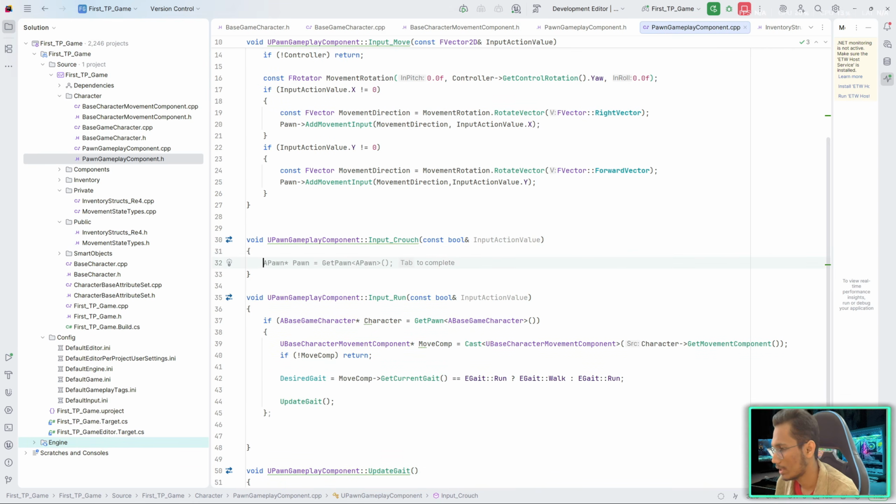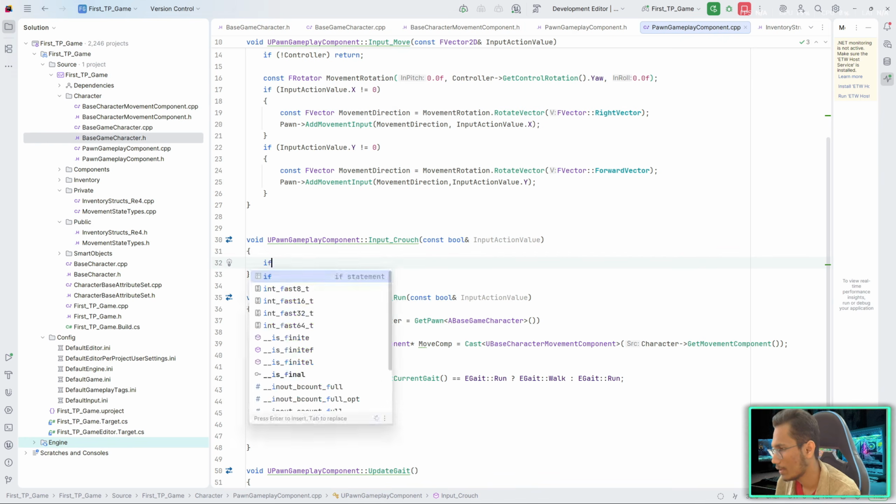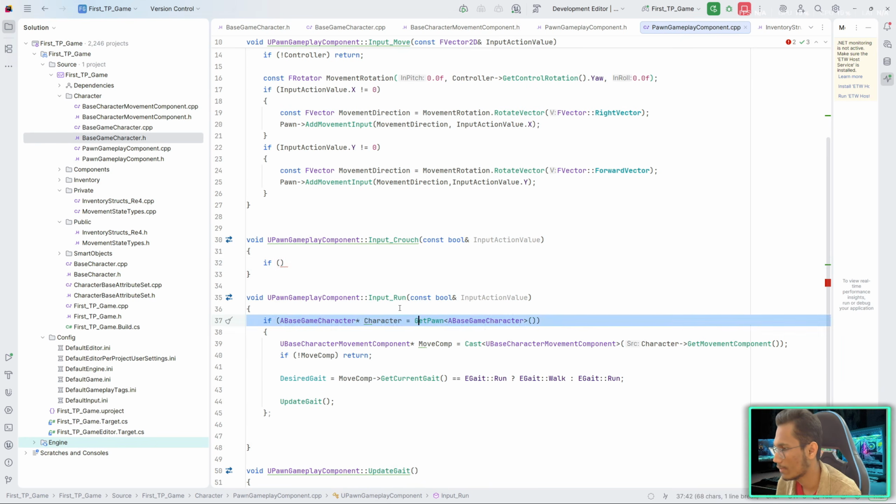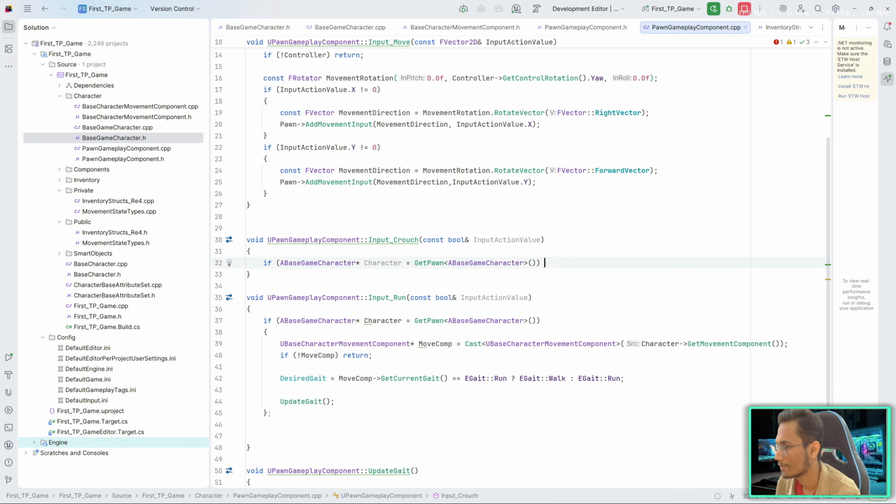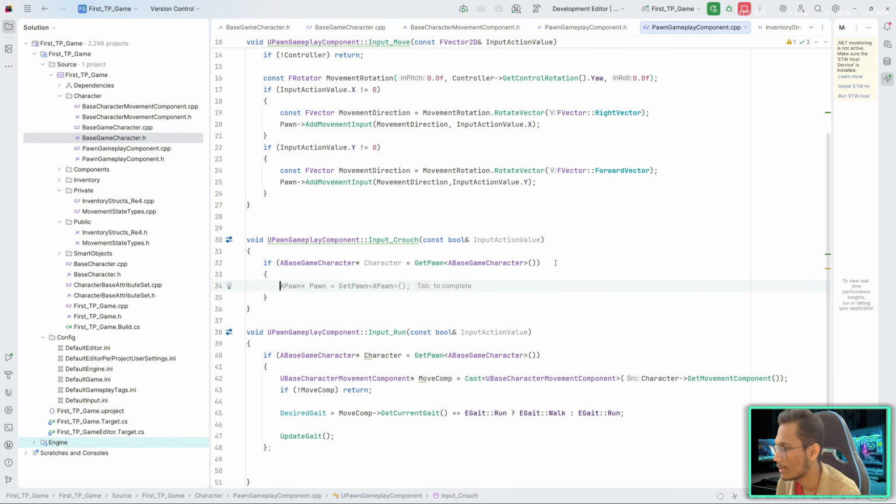Let's talk about the crouch. So again, we will check our character. And now we have to make our character crouch and uncrouch. Now here we would like to get the character again. So I'll copy this here. So if the character is valid, then we would like to request him to crouch. Or if he's already crouched, then it will uncrouch.